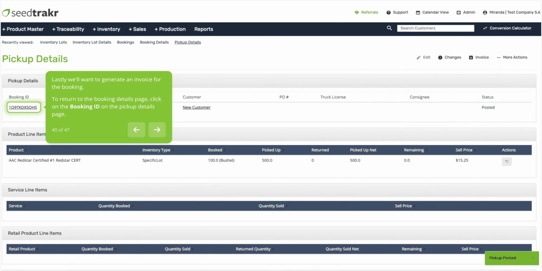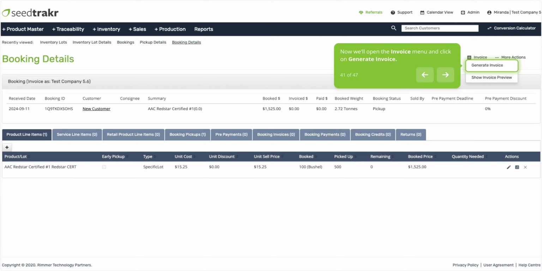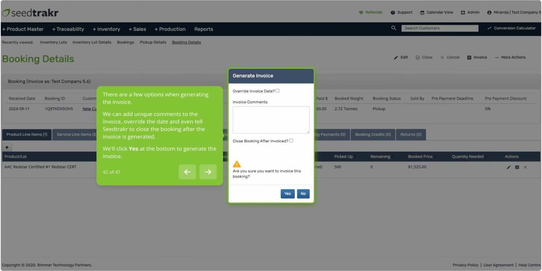Lastly, we'll want to generate an invoice for the booking. To return to the booking details page, click on the booking ID on the pickup details page. Now we'll open the Invoice menu and click on Generate Invoice. There are a few options when generating the invoice. We can add unique comments to the invoice, override the date, and even tell SeedTracker to close the booking after the invoice is generated. We'll click Yes at the bottom to generate the invoice.